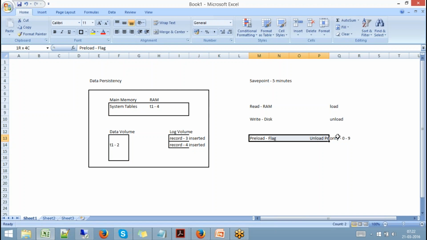These will be the properties on a table that define whether, when you switch on the server, this table must be loaded to main memory or not. That is for what? The preload flag. And once the RAM is completely filled, if it has to create some space in the RAM, which table should be unloaded is defined by what? The unload priority. This is again a property of a table.